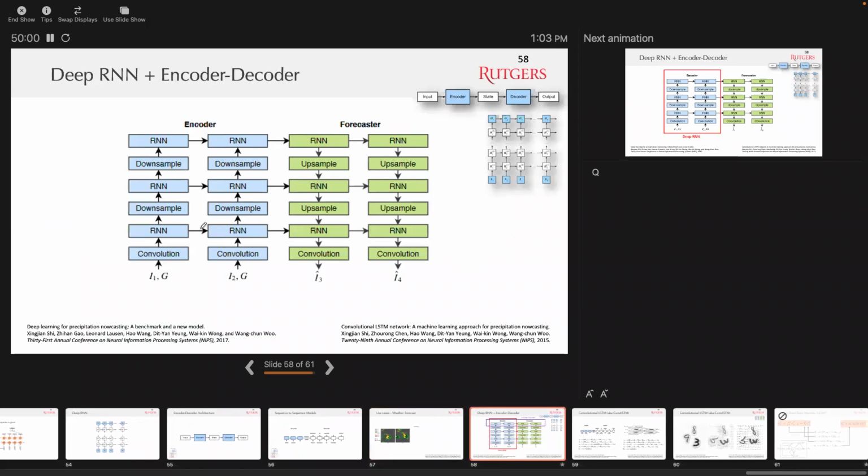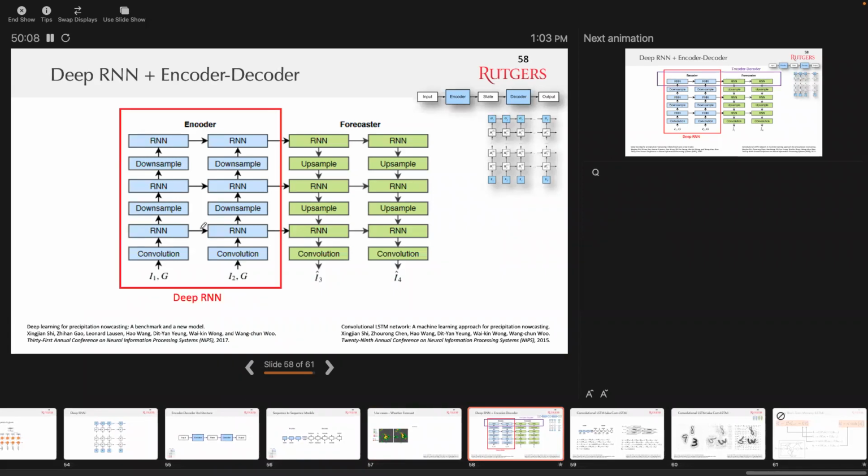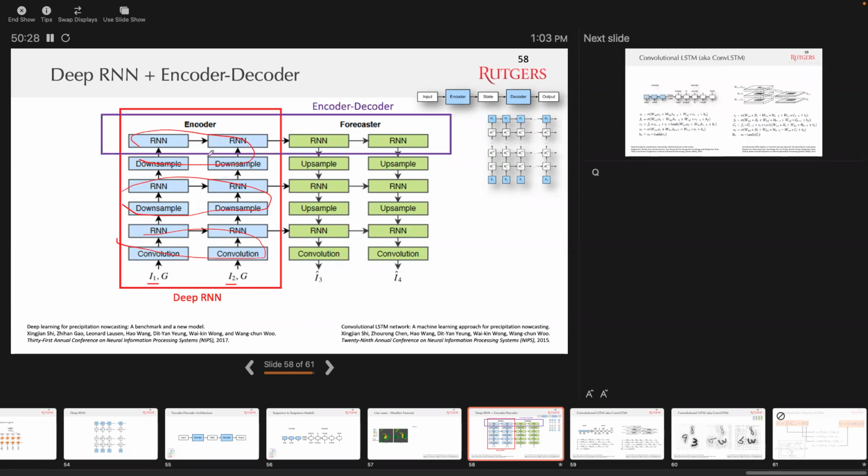And you can also combine this encoder-decoder architecture and deep RNN. So this is going to be the deep RNN. You can see that you have the input, time step 1, time step 2, and you go through one layer of RNN, another layer of RNN, and another layer of RNN. This is the encoder, and this is basically the deep RNN architecture. And if you look at this part, it's actually the encoder-decoder architecture.